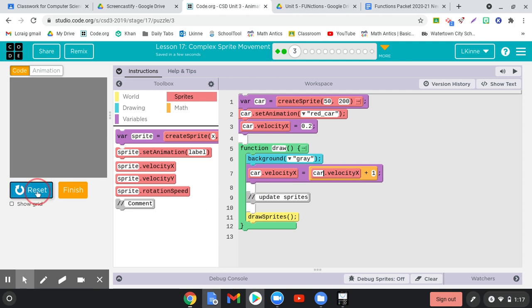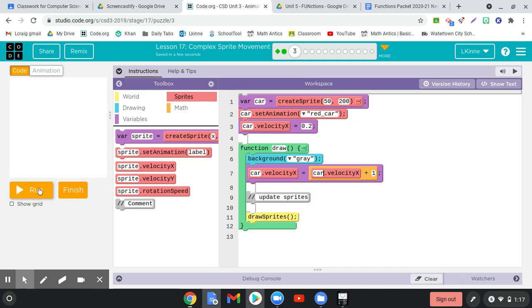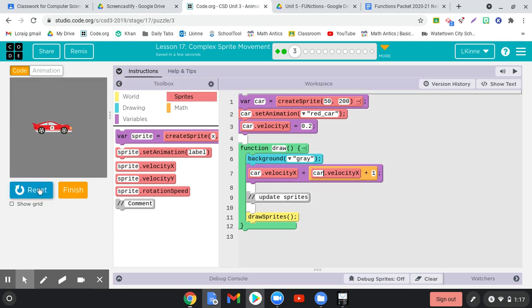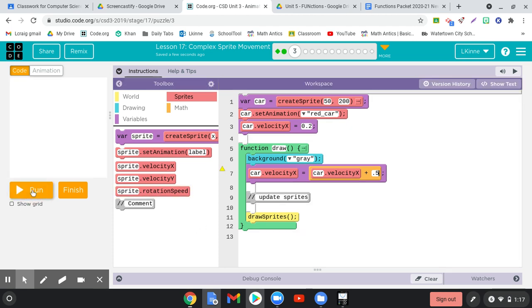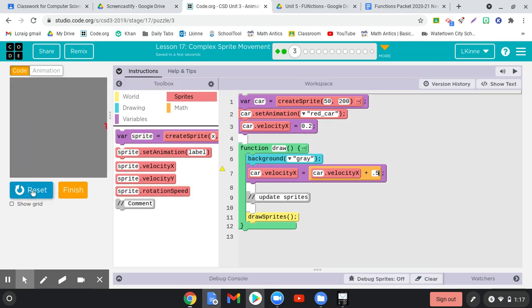Okay, so you can see how it started off really slow at the 0.2, and then it increased and took off. If you don't want it to go that quickly, maybe you could try 0.5. Still picking up speed, but you can see it a little bit longer. But you can play around with those numbers. All right, so we're going to practice that this lesson.